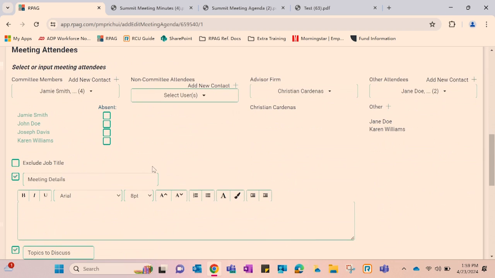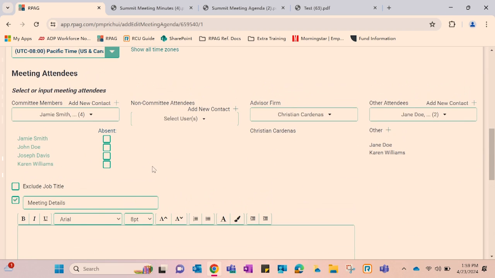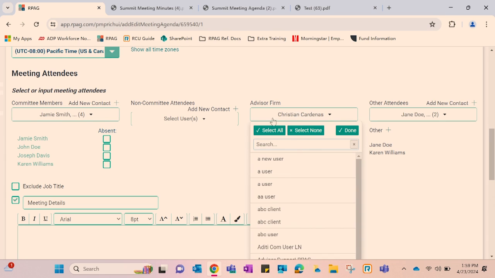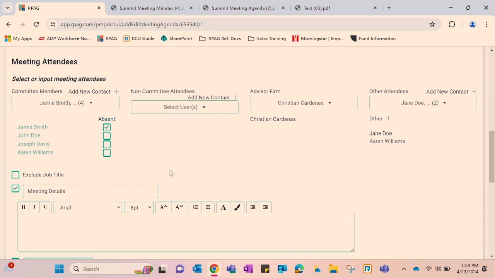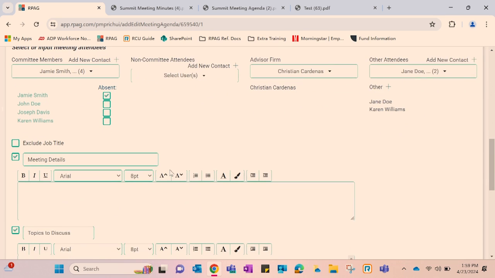And then we can move on to our attendee list. Our attendee list on the meeting agenda operates in the exact same way as it does in the meeting minutes. So if you'd like to add new contacts from here, you can do so. If you'd like to only add people for the report, you can do so. If you'd like to include others from your firm, you can do that too. You can also choose to select anyone that might potentially be absent or are expected to be absent from here as well.